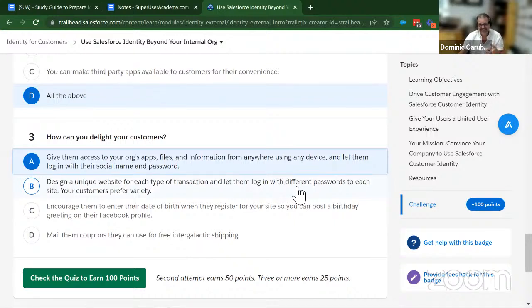That is ridiculous. You can't scale with variety. You can only scale with consistency. Encourage them to enter their date of birth when they register for your sites, so you can post a birthday greeting on their Facebook profile. Again, does that sound anything remotely like a good answer?